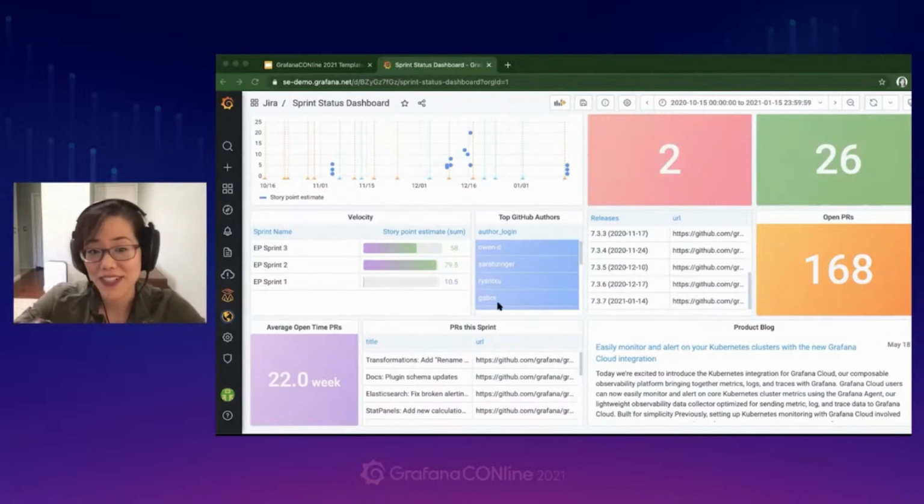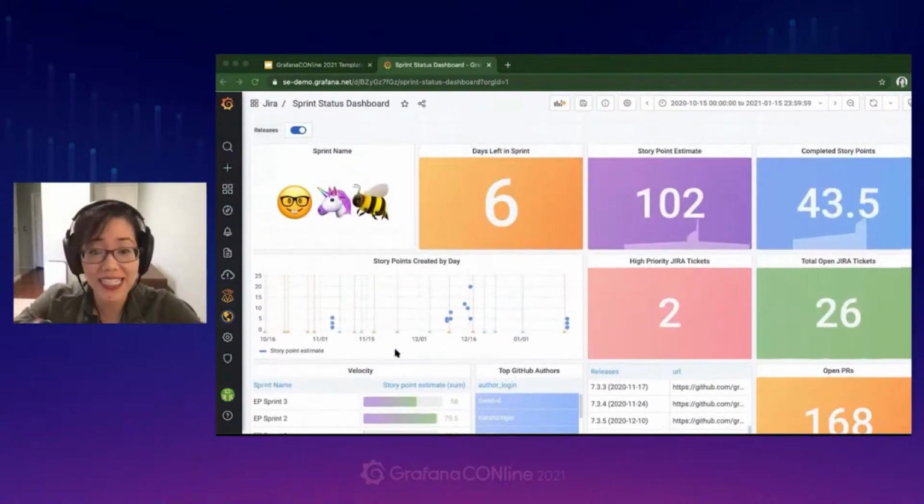Other Grafana features that may be useful for a dashboard like this include annotations, where you can easily overlay any type of information against any other type of data. So in this case, I'm actually overlaying release dates against story points created by day.